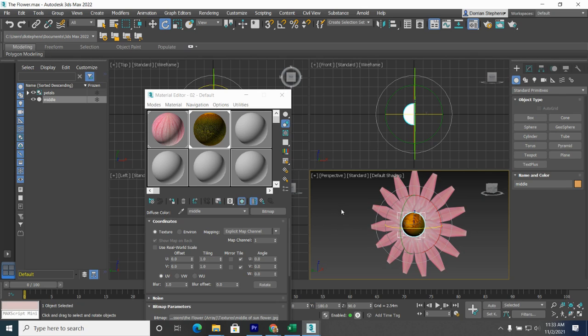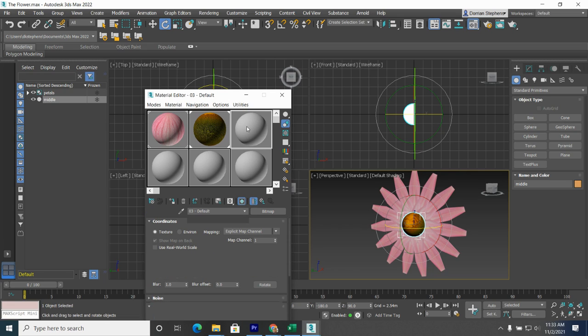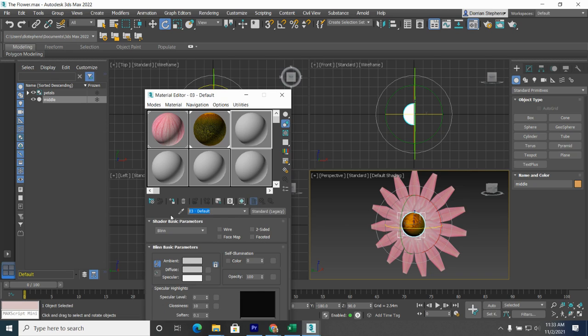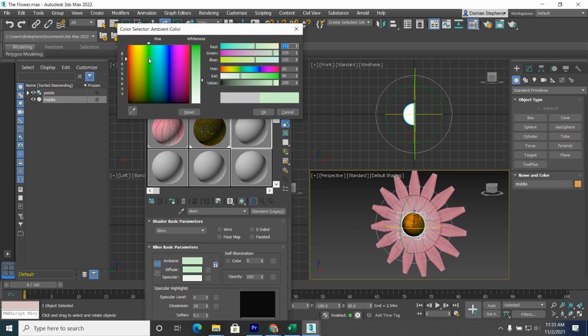Now I need to draw a stem. And I know that the stem is going to be green. So I'm going to go ahead and make this green texture right here. So I'm going to click on this. I'm going to call this stem. I'm going down here to my ambient feature. And I'm going to choose something green for my stem.